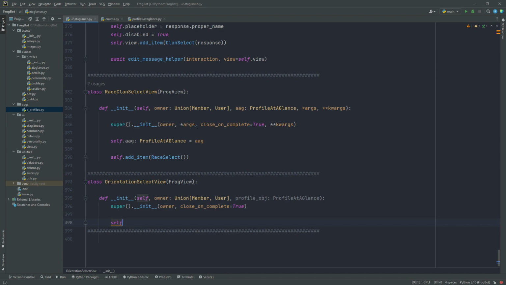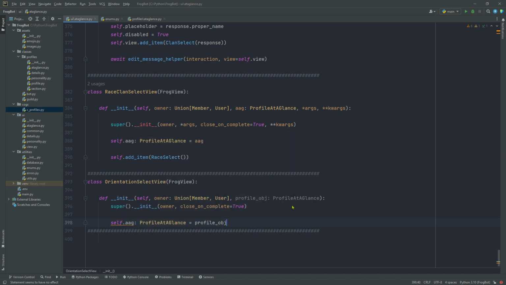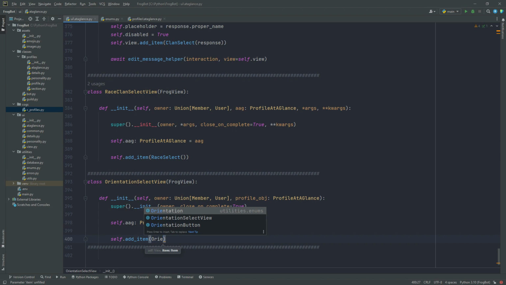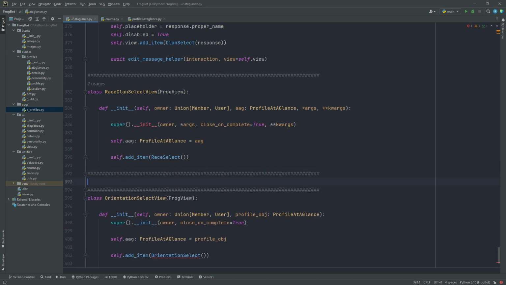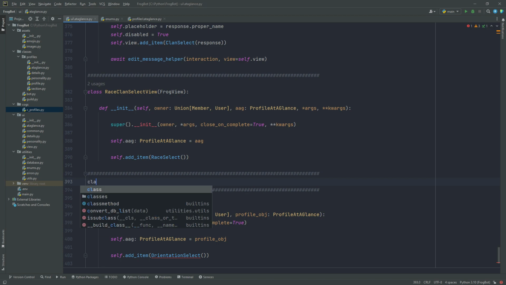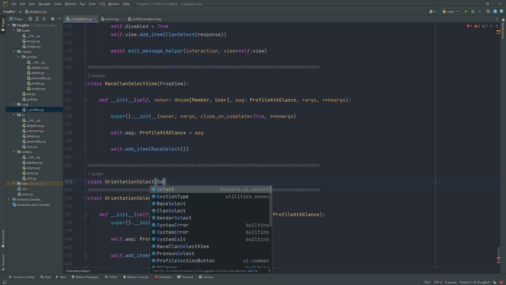Okay, we're going to say self.aag, which is a profile at a glance, equals the profile object we've passed in. And then let's go ahead and say self.addItem, orientation select. Okay, just like that. But we haven't defined our orientation select. So let's do that right above the orientation select view. Okay, so class orientation select. This will be of type select.